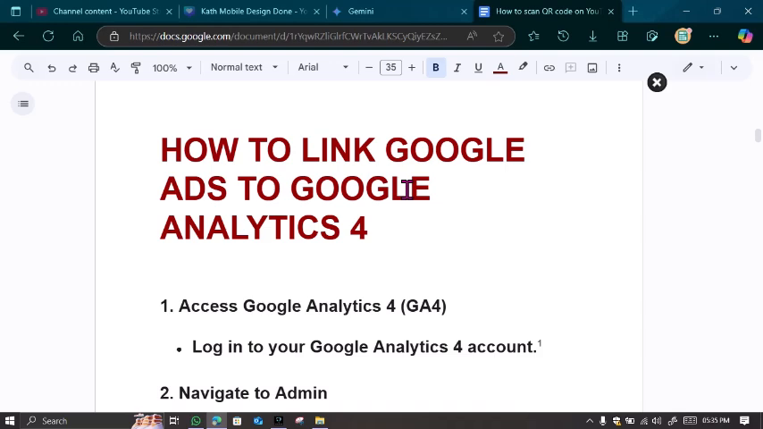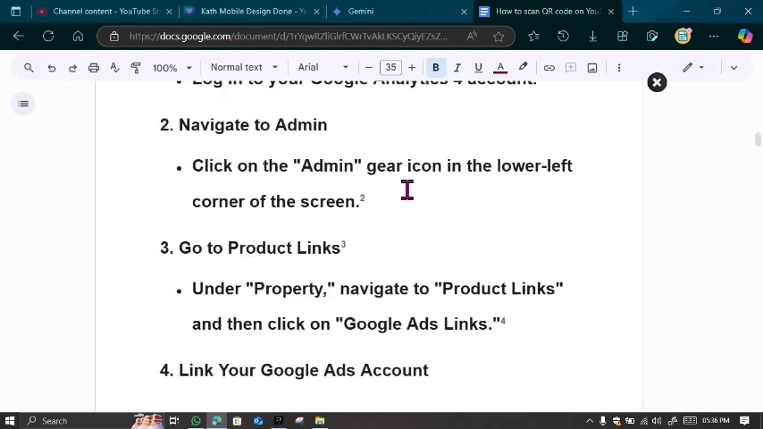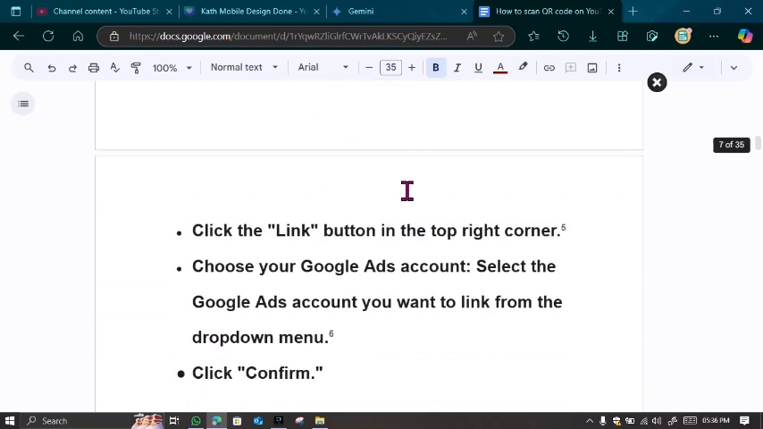Okay, let's start. First, you have to log into your Google Analytics 4 account. Then, you have to navigate to the admin by clicking on the admin gear icon in the lower left corner of the screen. Then, next thing you need to do is under property, navigate to product links and then click on Google Ads links.